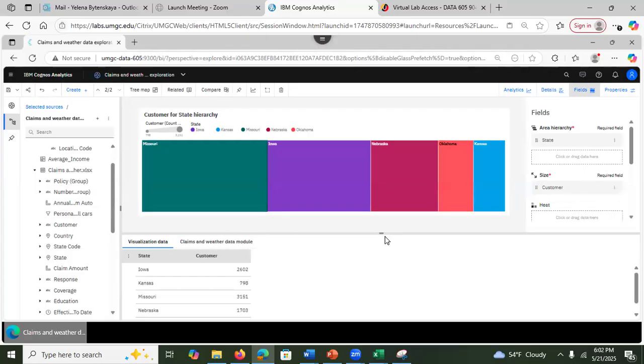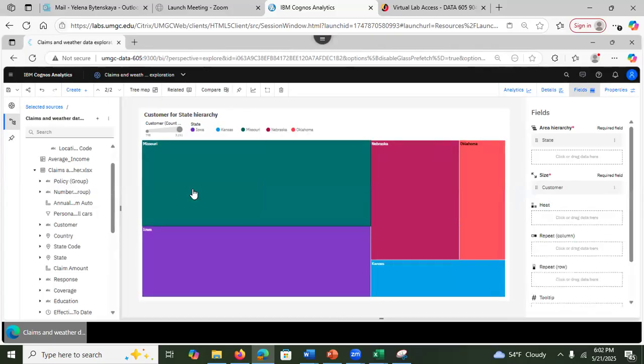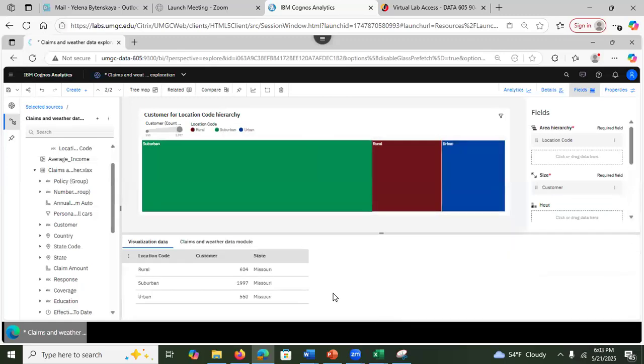What else could I do? Let's minimize this. Earlier, did I mention that it's a hierarchy? So this is my state, Missouri. Take a look. I right click on Missouri and there is an option to drill down. What is this? It's showing me the locations, suburban, rural. Thus, it will show me the number of customers by location inside that state. So if I click here, the state is Missouri, and here it's telling me the number of customers for each location code within the state.